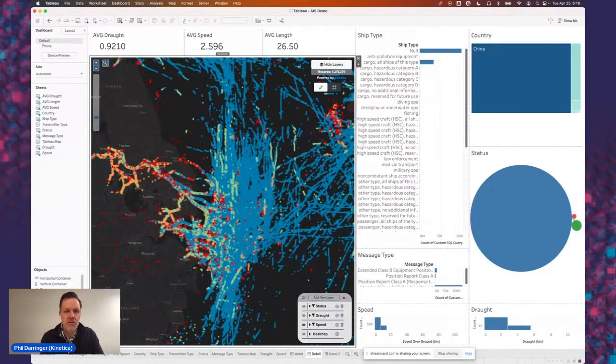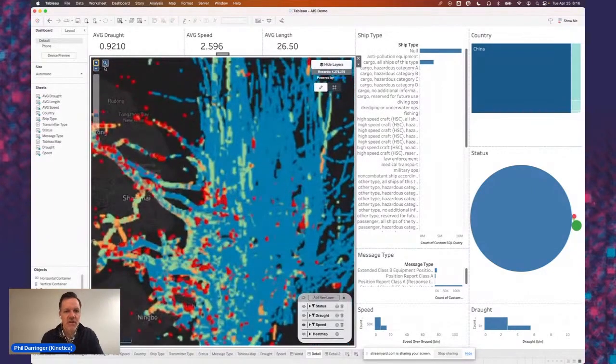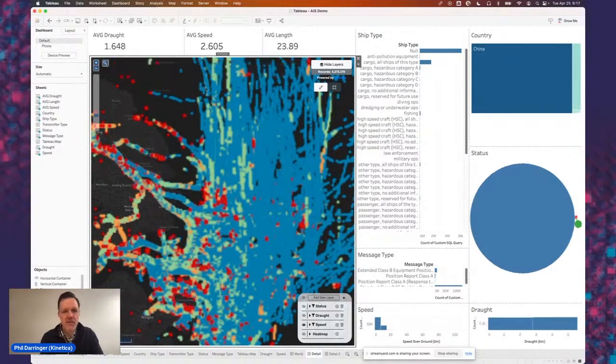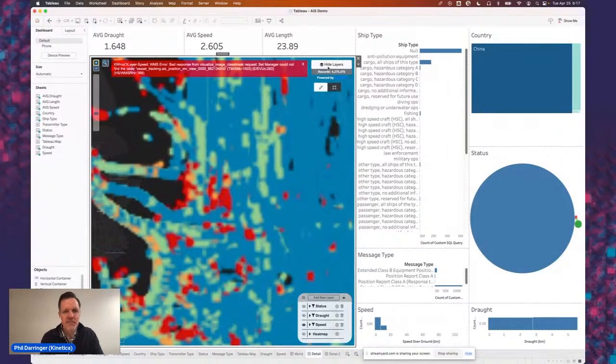But now I want to zoom in and look specifically at some of these red dots because I'm curious about what that might indicate. Those are off the shore, but they're not at port. So what's actually going on here?